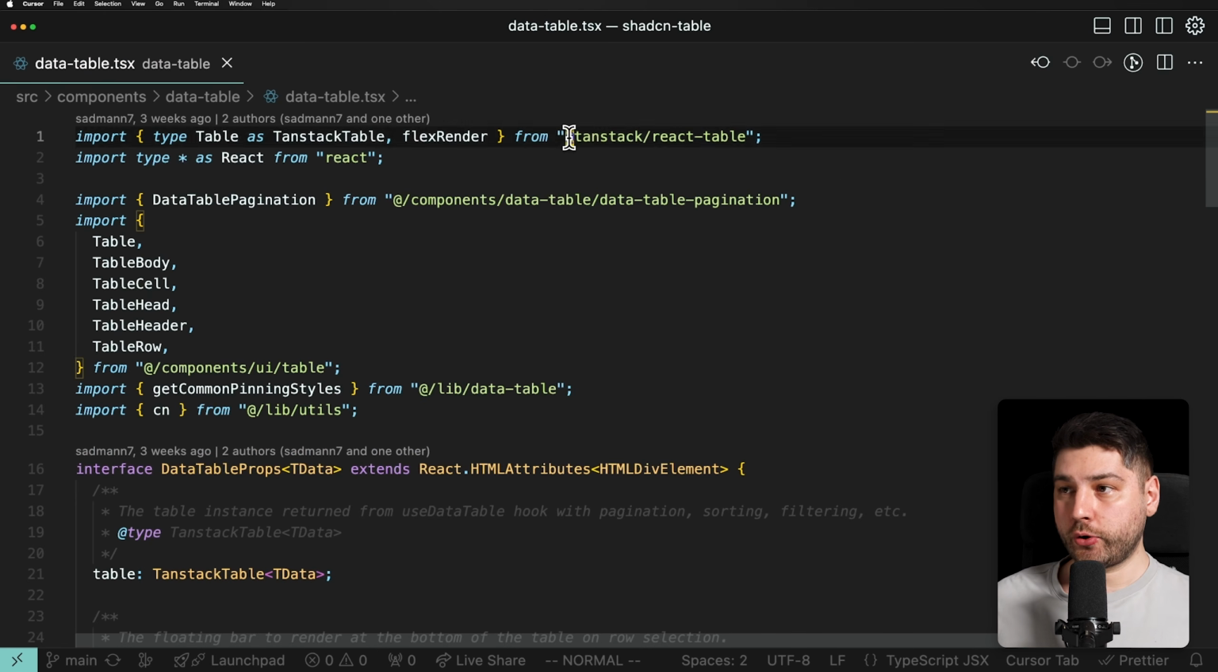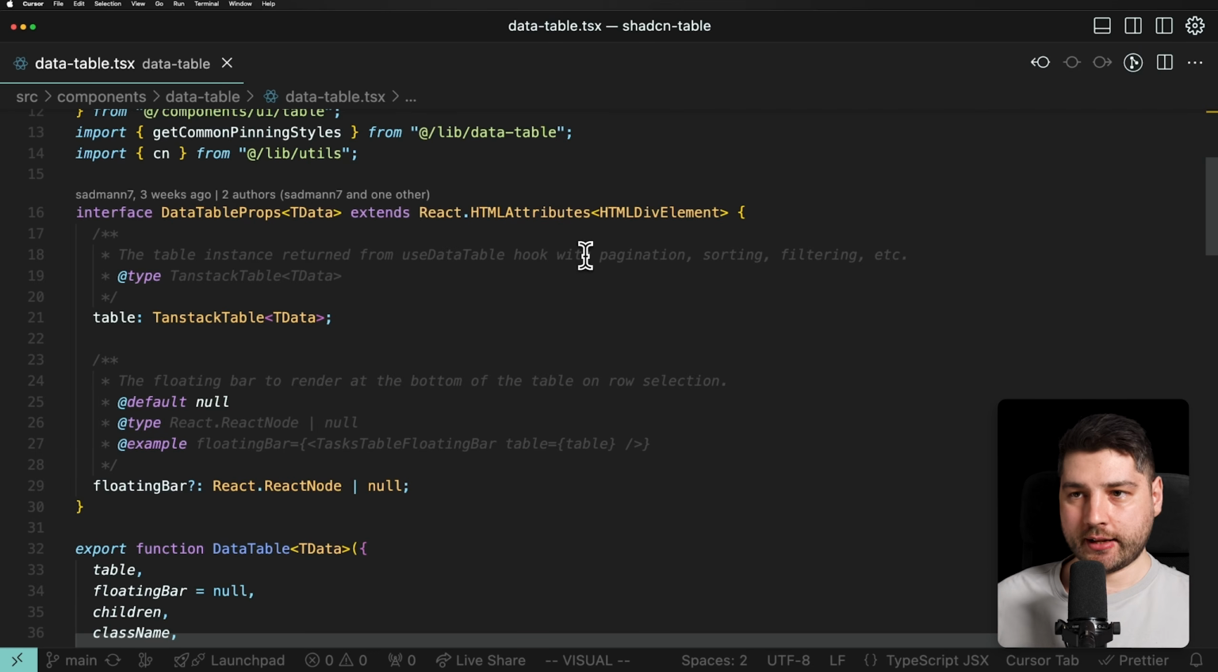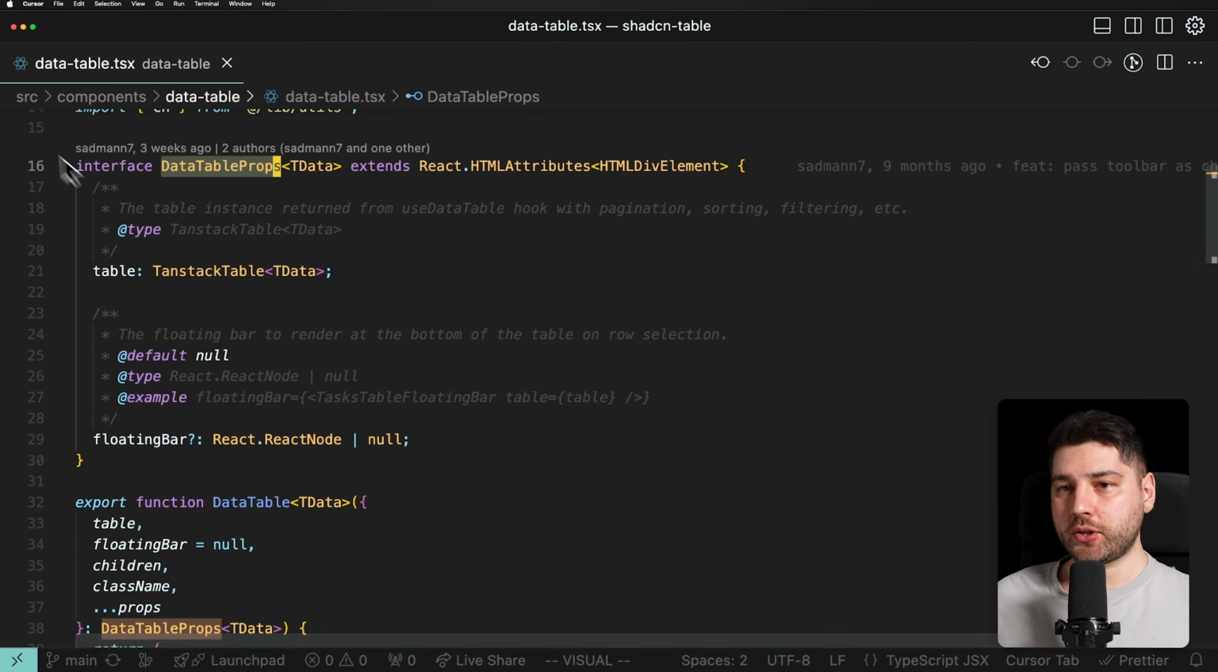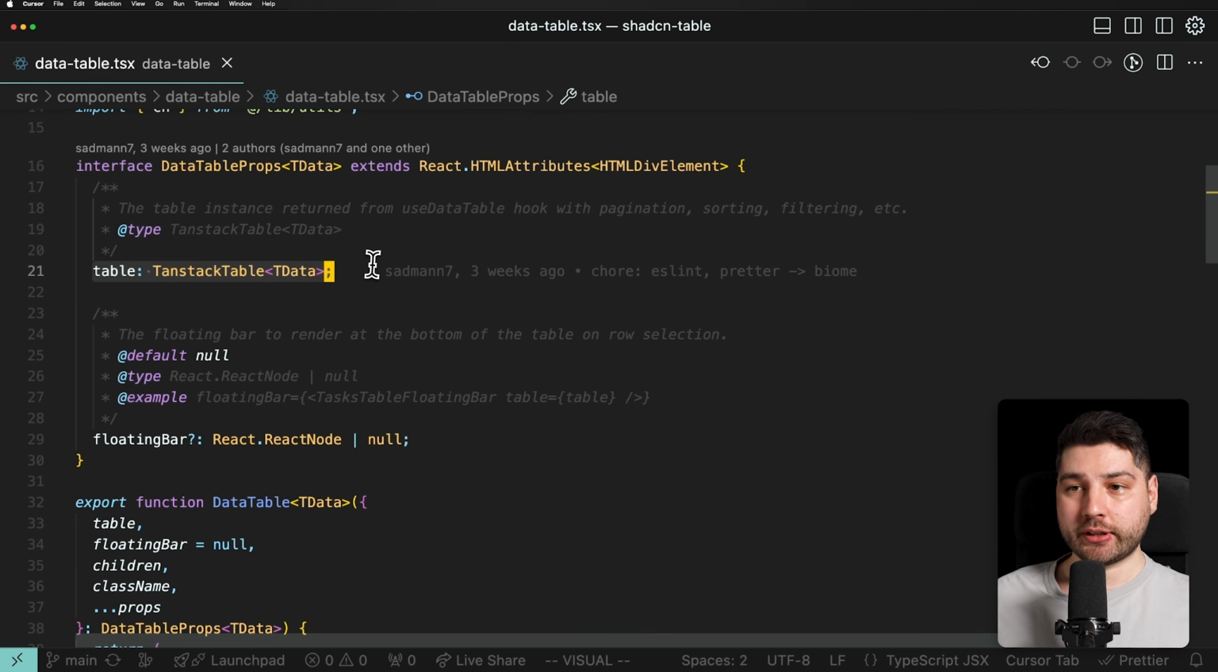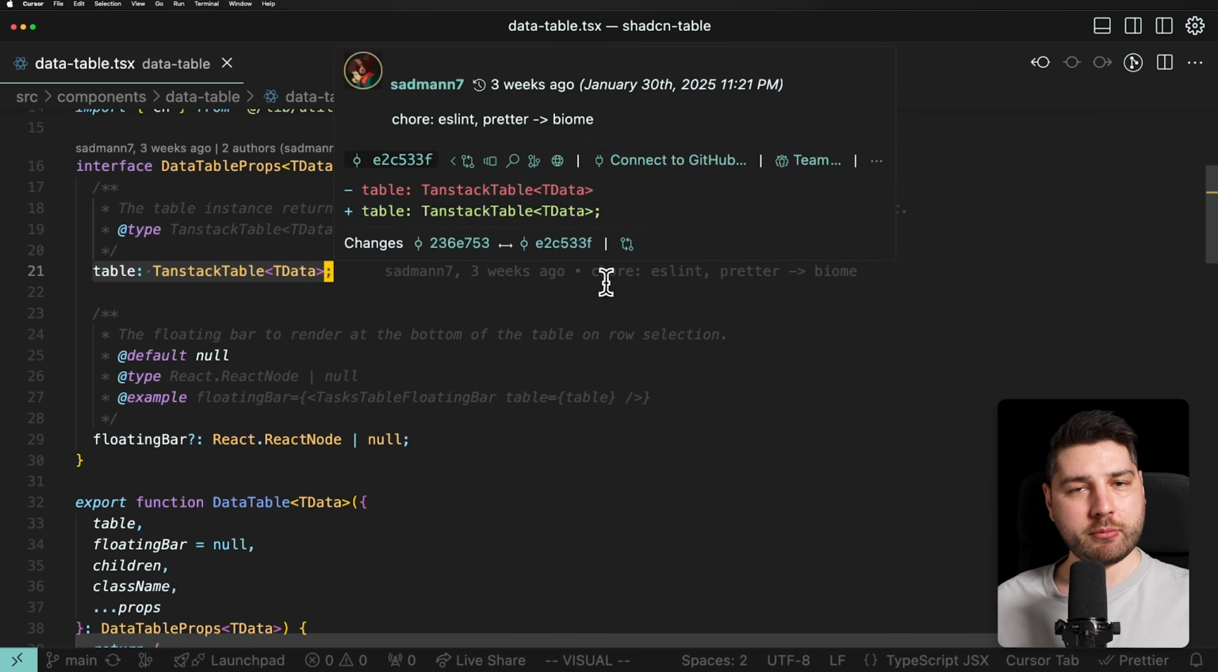So as you can see here, we're using Tanstack table, right? And then we're using a bunch of other components and stuff like that. So let's see what we have. We have the props here of the table, which receives the actual table from Tanstack table. If you're not familiar with Tanstack table, you use a hook, I believe, that gets you access to this table property.